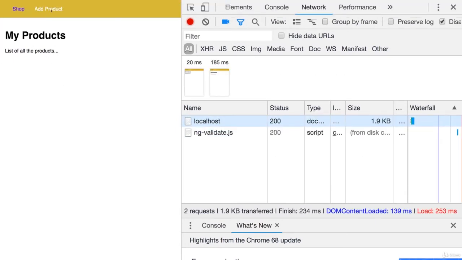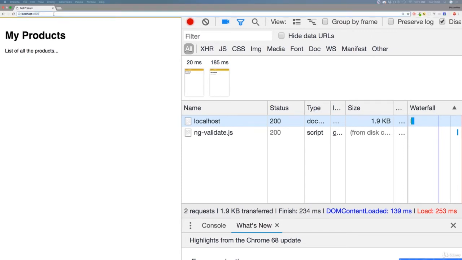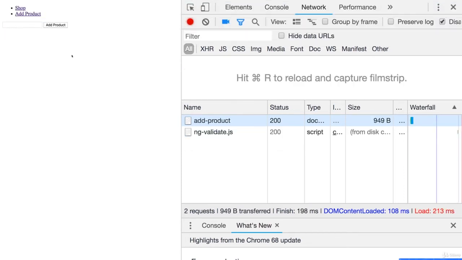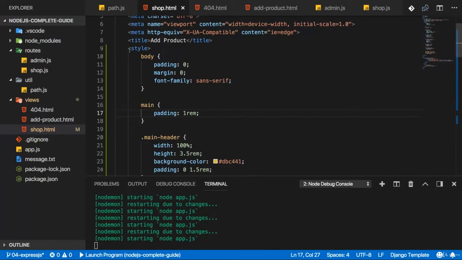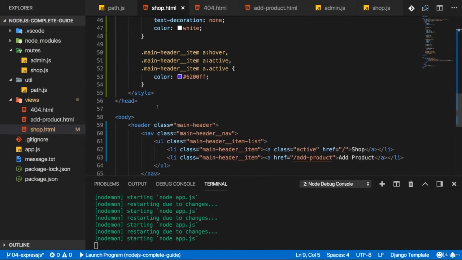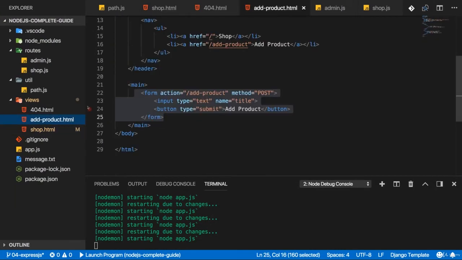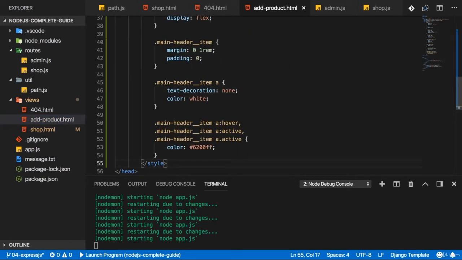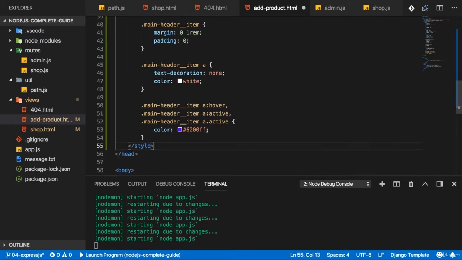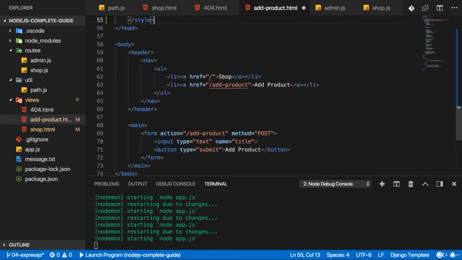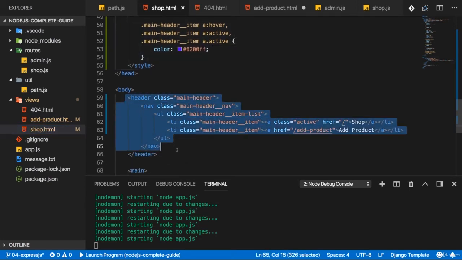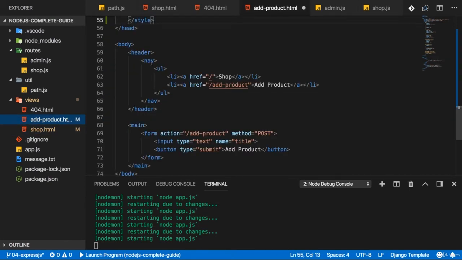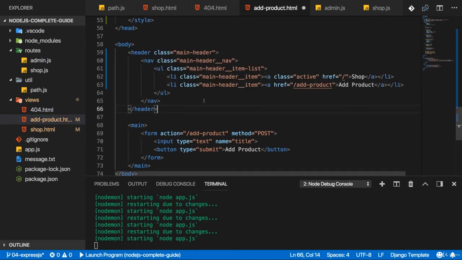Now, let's also, of course, work on the admin add product styling here. And we can simply copy the entire style object from the shop.html file into the add-product.html file. And this will already get us pretty far. Now, one thing we should change in add product, we should of course add all these classes. So we can basically copy that header. And later we will also learn how to reuse it across files, by the way. So let's copy that header.